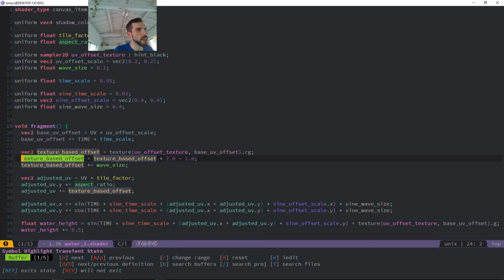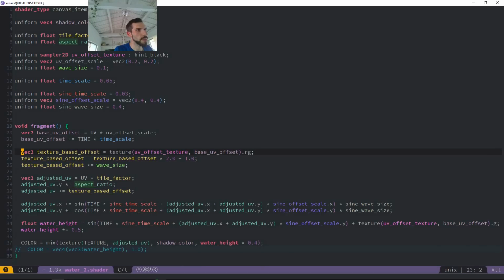We use the texture-based offsets. I'm going to try to just simplify the shader a little bit, like the raw code, make it slightly easier to read. So tile factor, aspect ratio, okay. UV offset texture, UV offset scale, wave size. Wave size should change, I think.